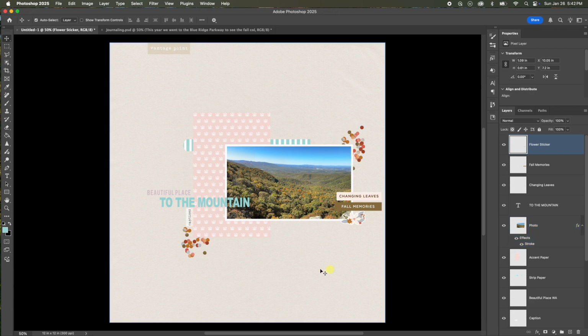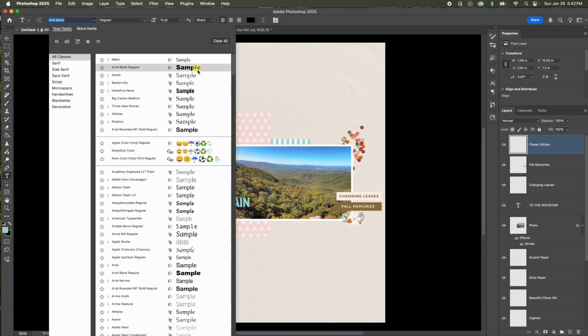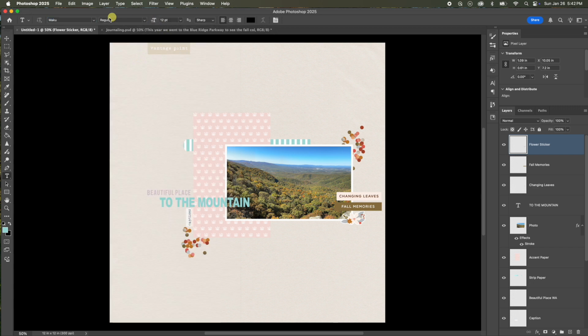And now what this layout needs is the journaling and also the drop shadows. But before we add drop shadows, I want to add the journaling over here. So in the toolbar, click on the horizontal type tool, and on the font picker, I choose Maku. You can choose whatever font that you like, but here, I'm going to choose this one.